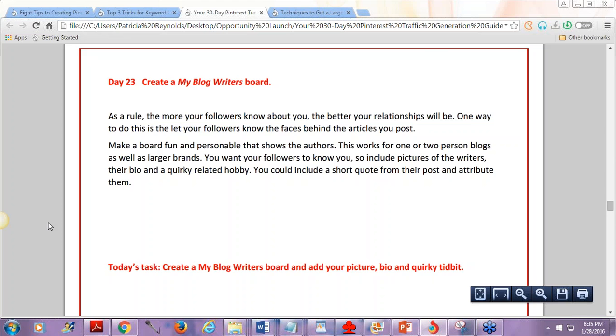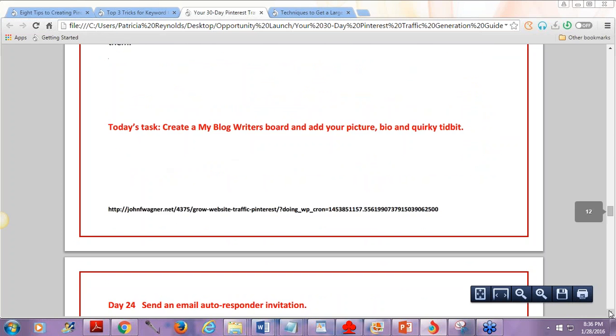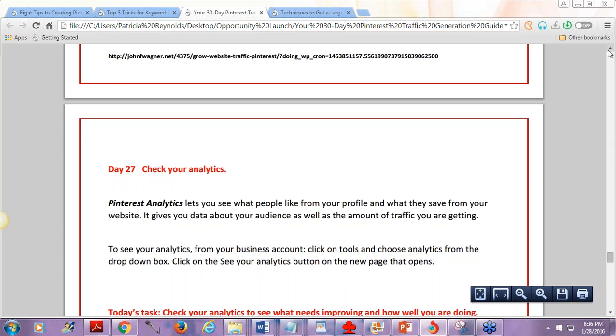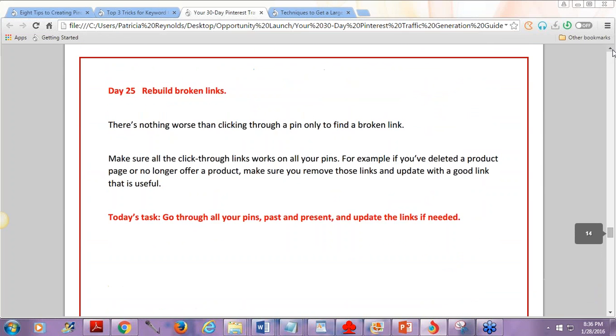Day 23, you want to create my blog writers board. I like this one because this is a board where you can create your own, you just put your blogs there. You pin your blogs, okay? And on this day, we can all do that because everybody's written blogs now. You want to create my blog writer board and add your picture, your bio, and any kind of quirky tidbits of information that you might have. That's day 23. Many of us can do that right now because we have at least 10 to 20 blogs that we've already completed. That was said tongue-in-cheek.